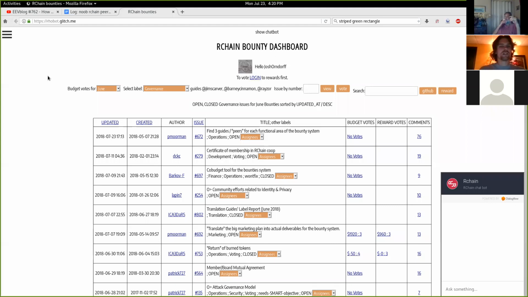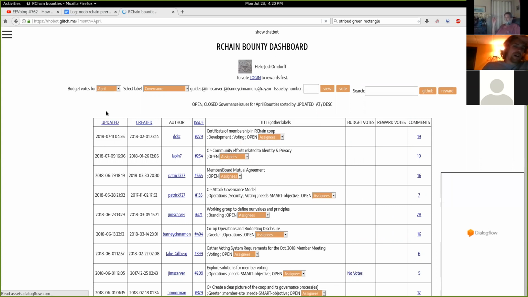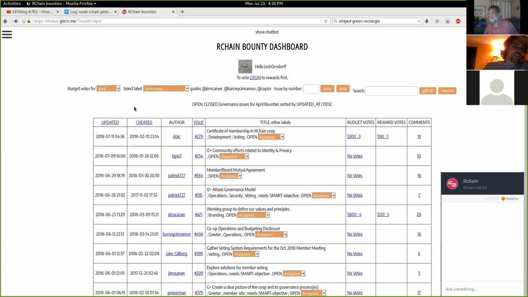So I might just grab the screen if everyone's okay with that. Sounds good to me. Can you see my screen? Yeah. So this is the current state of the system. One of the things we worked on recently was when I select my month here. Let's say I'm going to show budget votes for April. What we have now is all issues that are created in April or before.